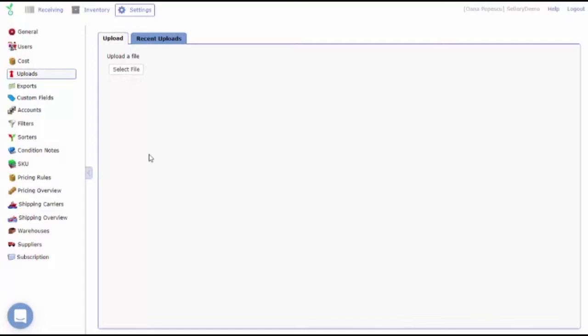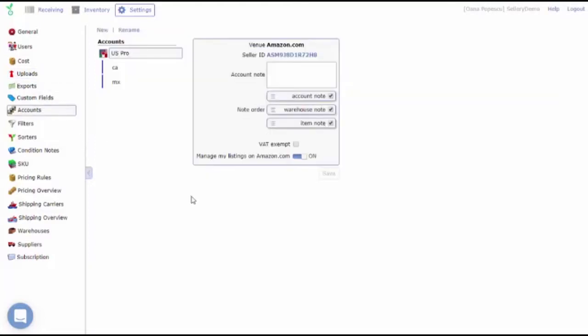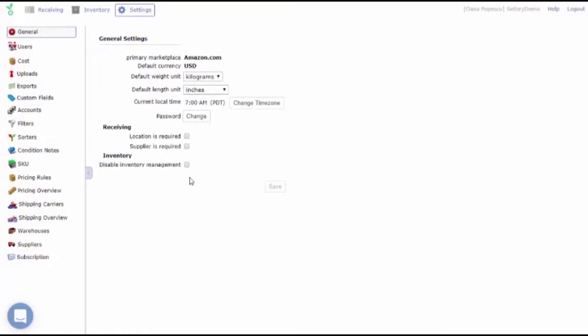To make sure the listing process is complete, map the items to a pricing rule in the pricing overview found under Settings. Don't forget to check that Sellery is turned on under Settings, Accounts, and that the inventory management option is enabled. If you're interested in adding new FBA items, you'll need to do it via Amazon Seller Central or another third-party application. After sending the shipment to Amazon, Sellery will import the new FBA listings and begin repricing them.